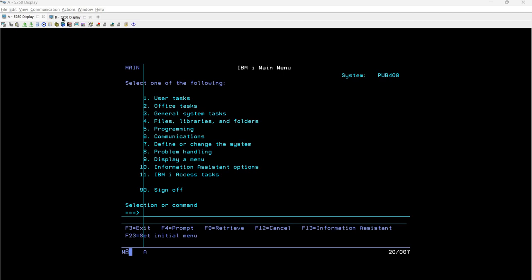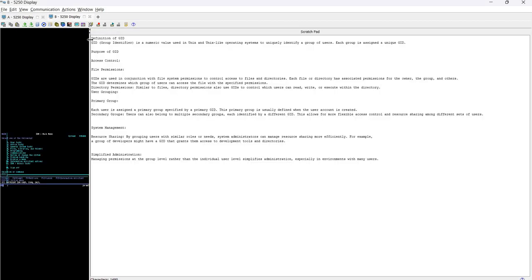I'm just going to session B, where I have noted down a couple of things for GID. So I think my screen is visible to you. Firstly, we are talking about the definition of GID. What I have written here is: GID means group identifier, a numeric value used in Unix and Linux-like operating systems to uniquely identify a group of users. Each group is assigned a unique GID. Clear? Okay.